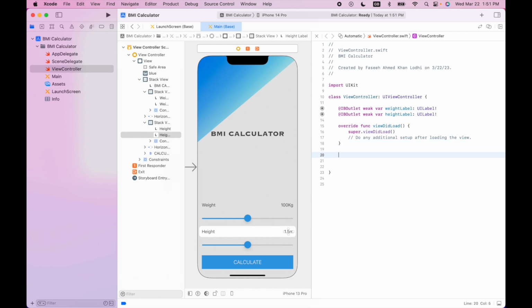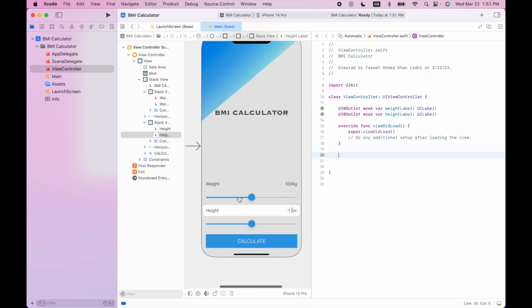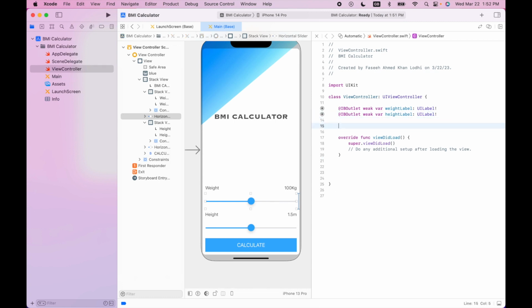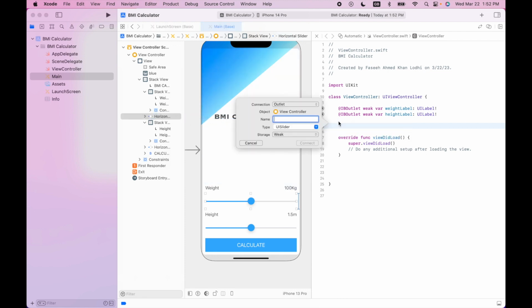So now what we need to do is basically connect our sliders. Firstly, we're gonna create IBOutlets of our sliders. So we're gonna say weight, so this is our weight UI slider.